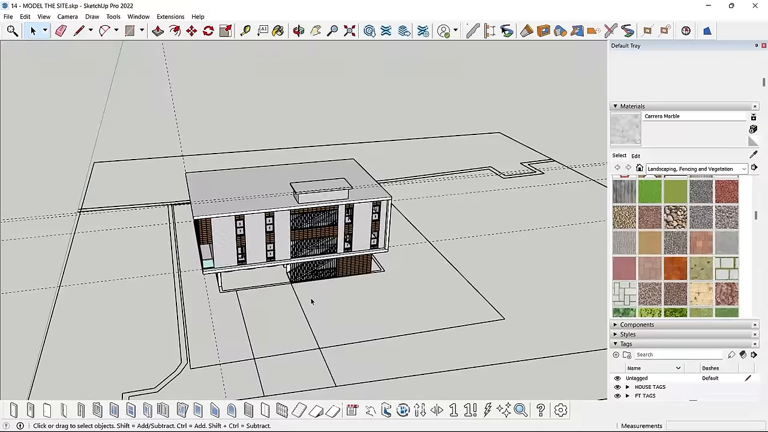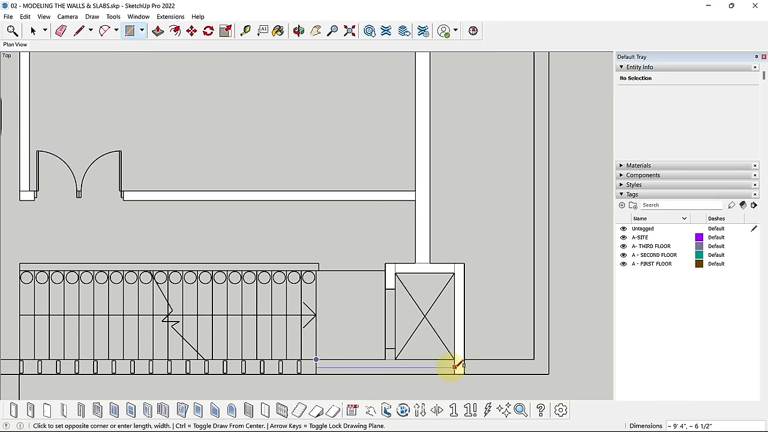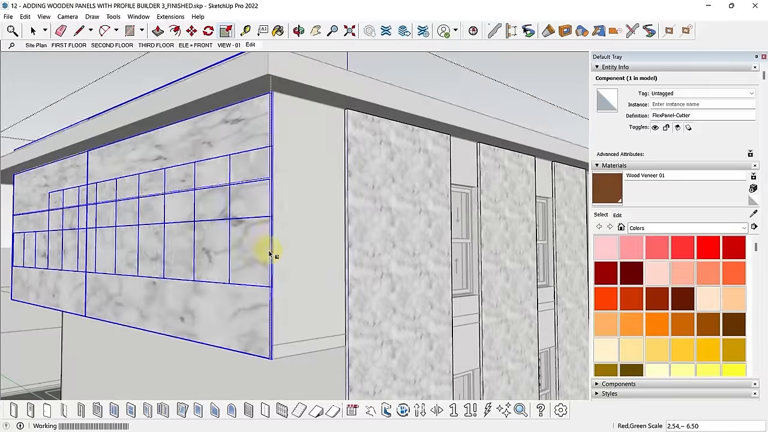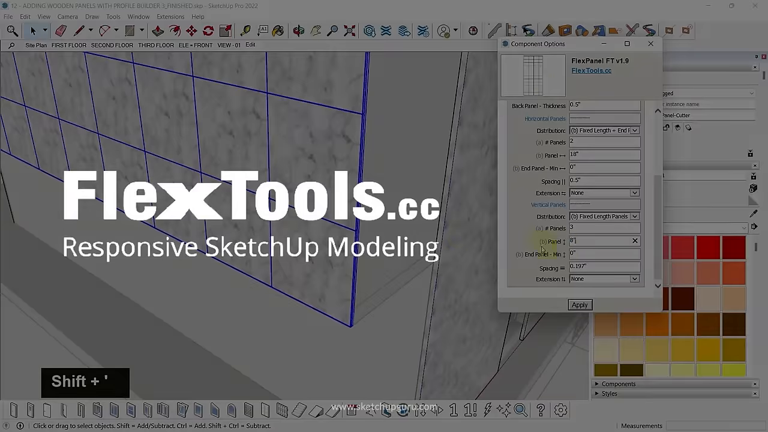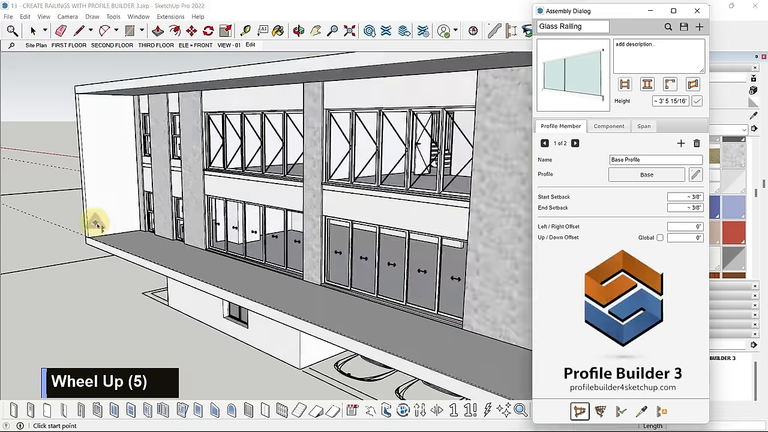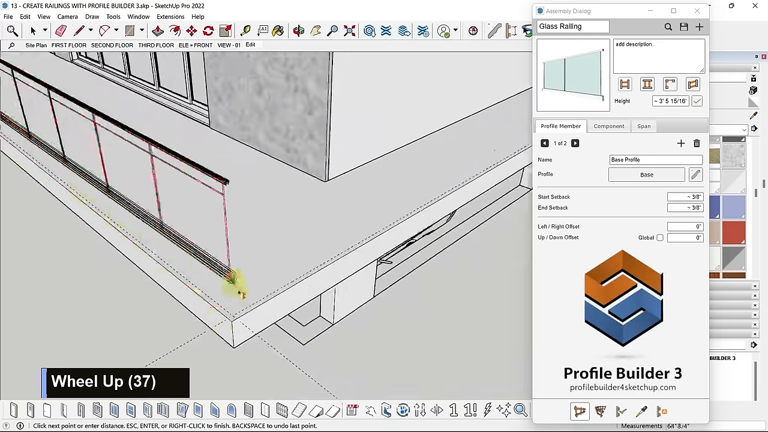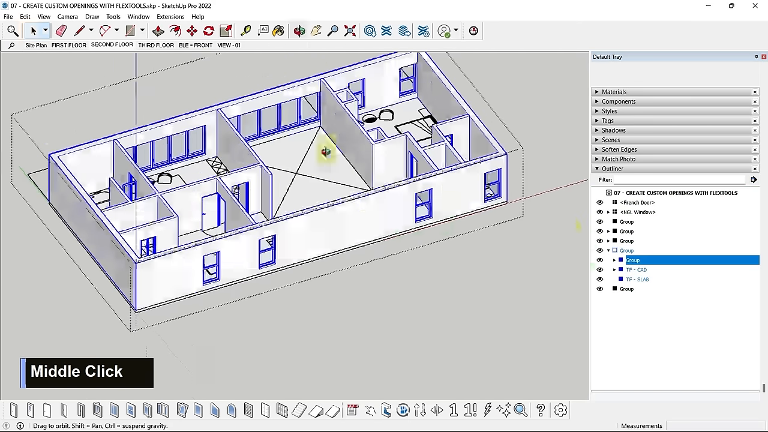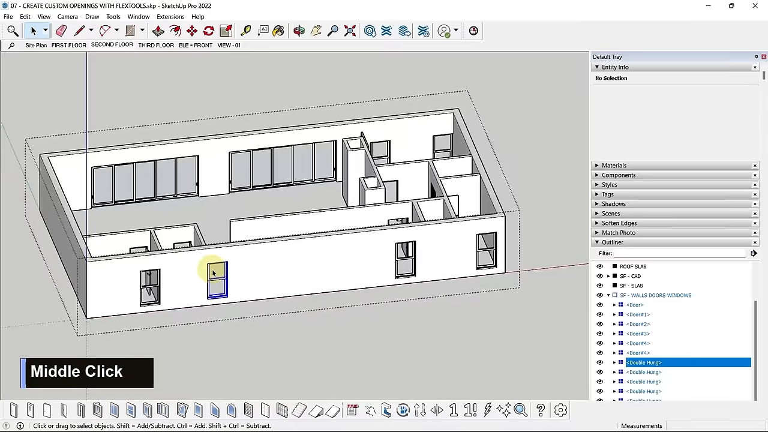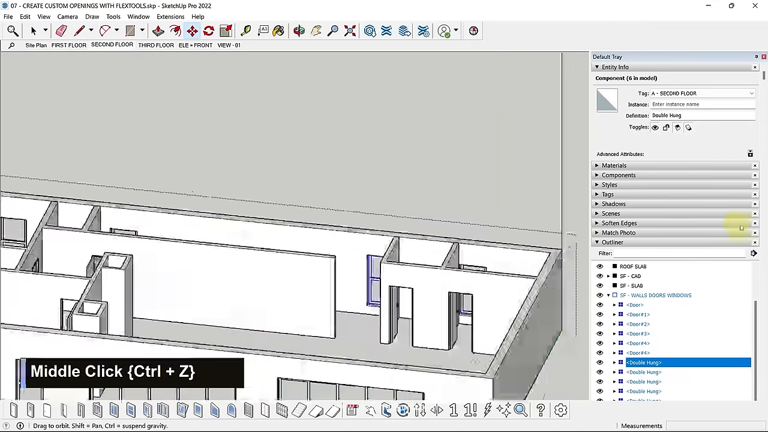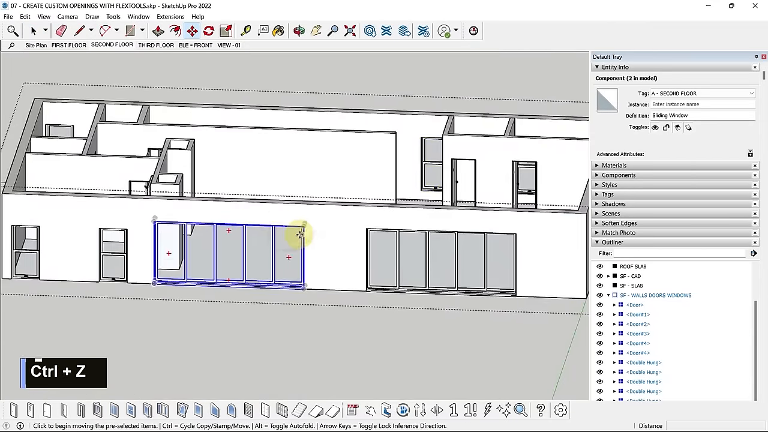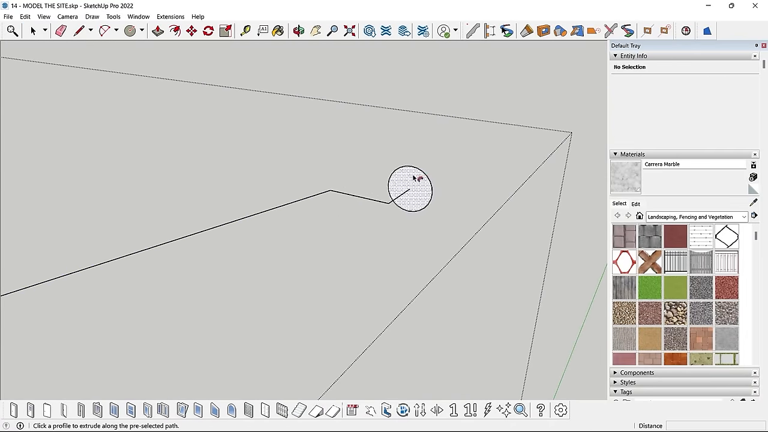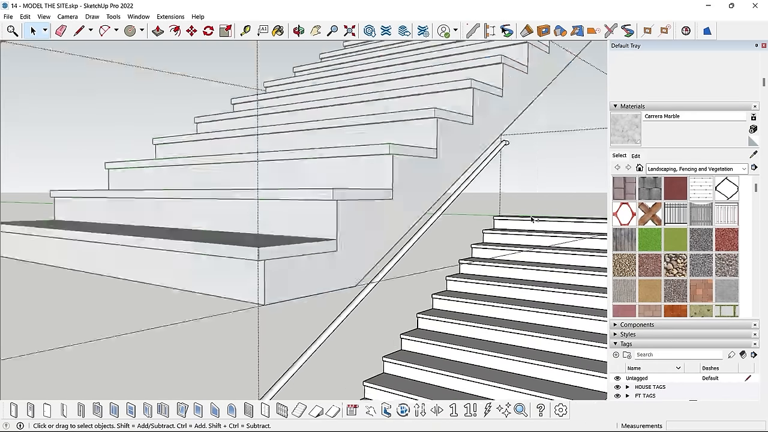Hey guys, welcome back. So in this video, I'm going to show you step by step how to model a complete residence with SketchUp and with some awesome plugins. You will learn how to use Flextools extensively and also Profilebuilder 3 to create this residential house. We'll follow a very streamlined workflow where we will organize the model properly so that you get the best results, and also you can use the same model in the future to create documentation and some awesome visualization in Enscape for SketchUp. This is a more advanced course, but it can also be taken by beginners as I explain every process step by step.